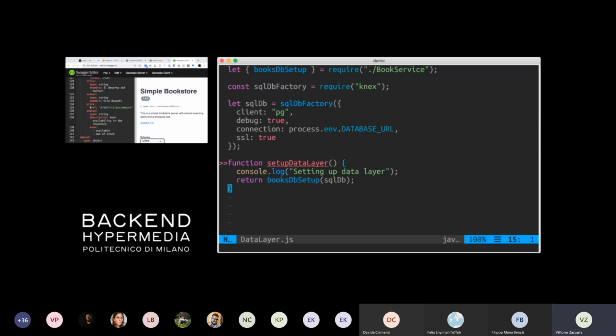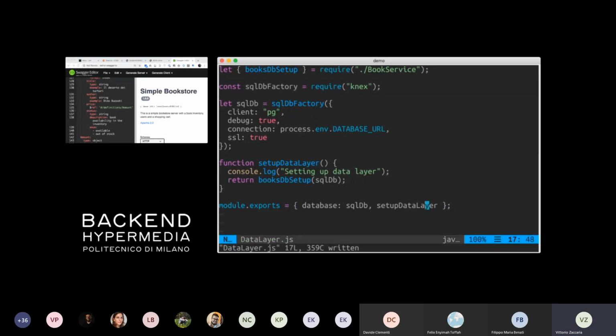So we have created a function. Now we are going to export from this module both the database connection, I'm going to call it database, and this is going to be the value of the SQLDB variable, and the function setupDataLayer. We're going now to invoke setupDataLayer in our index.js file.